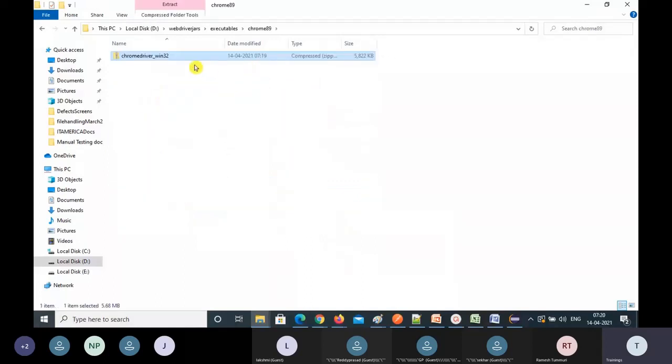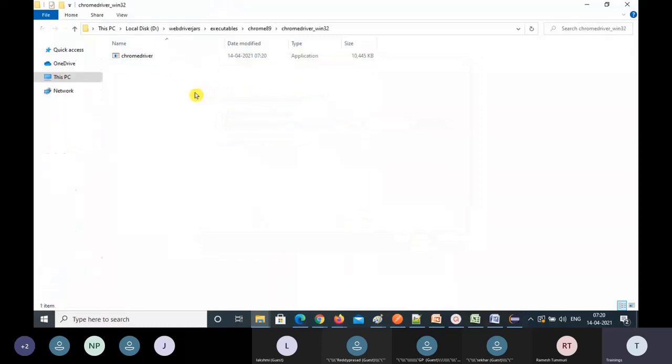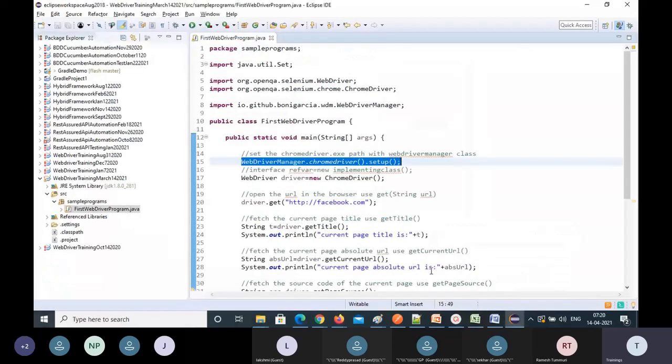What is the zip file? See, compressed zip. How do you know the file type? The type will tell you what kind of file it is. Now I will unzip it. Right click, extract all. See, extracted. Once you extract, go to the extracted folder. I need to use this path, chromedriver.exe, the application, the exe file. So I need to provide this path. How to specify that path?